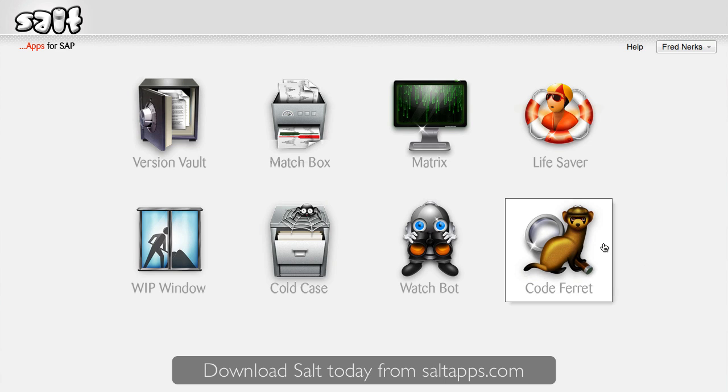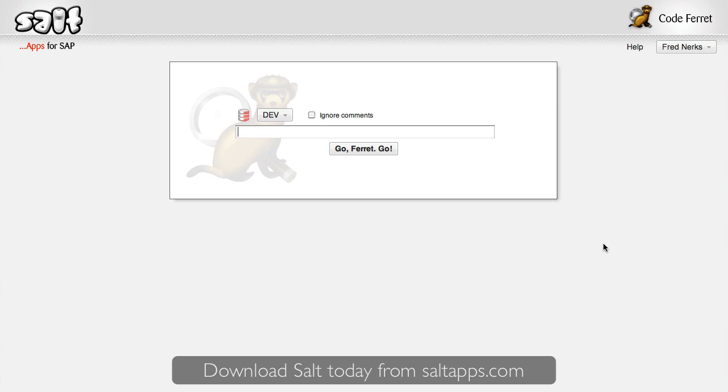Here's CodeFerret on the SAP dashboard. He looks pretty innocent, doesn't he? Let's send him scurrying down a few holes. It's always comforting to know there aren't any coded breakpoints in production. These might be useful for development and testing, but they can cause real problems in production. So let's get CodeFerret to help us out.